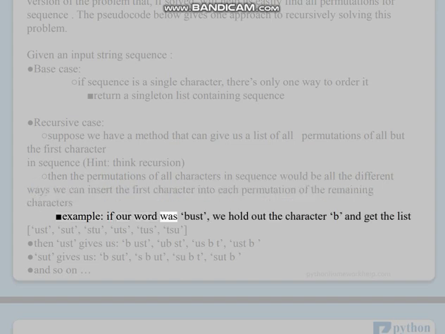Example: if our word was bust, we hold out the character B and get the list UST, UTS, SUT, STU, TUS, TSU. Then UST gives us BUST, UBST, USBT, USTB. SUT gives us BSUT, SBUT, SUBT, SUTB, and so on.